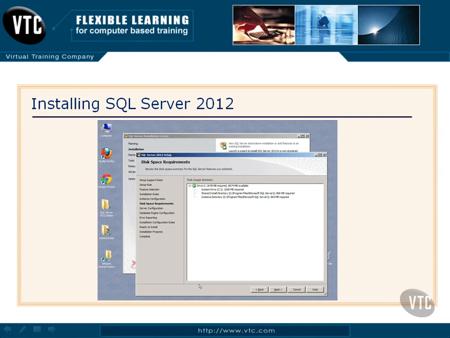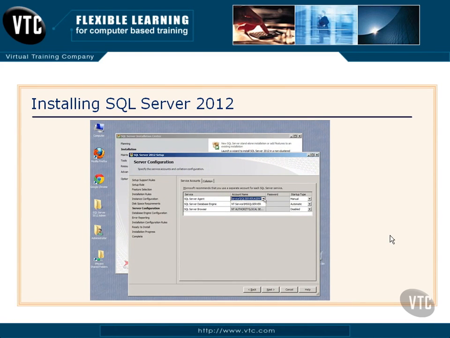Welcome to Installing SQL Server 2012, Part 2, and we'll just continue with where we left off in Part 1. If you remember, we ended up on the Disk Space Requirements window, and it shows us that based on the components that we chose on the Feature Selection page, this is how much space we'll need in the various directories. And so we click Next on that, and now we get to a very interesting window here.